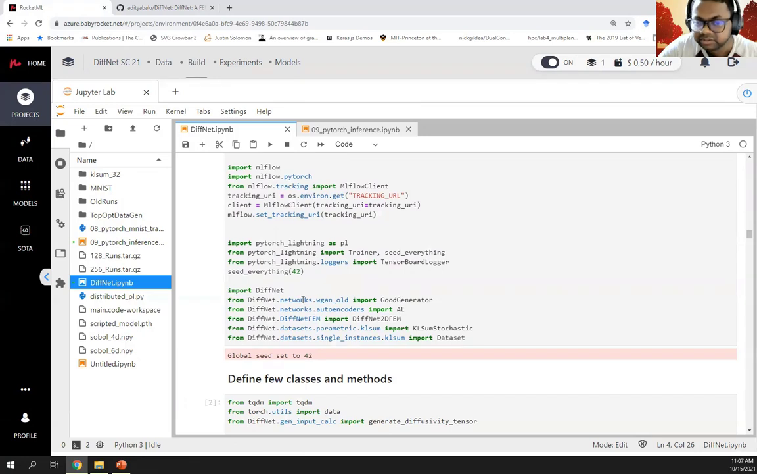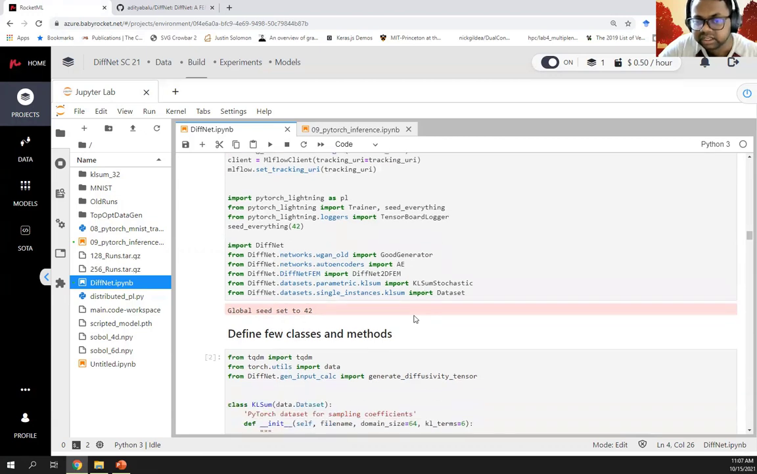We also import some neural networks already defined there, such as AE, which is the autoencoder. Because we are looking at DiffNet 2D FEM for the Poisson equation, we import DiffNet 2D FEM. And then the parametric data set we are using is KL-sum stochastic, which we import here as well.